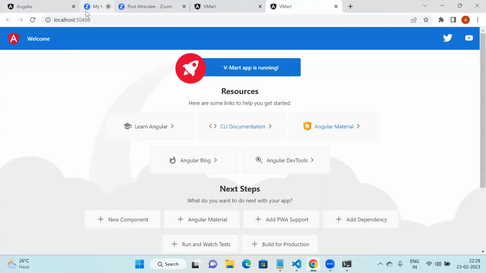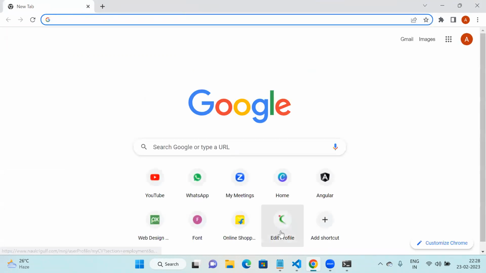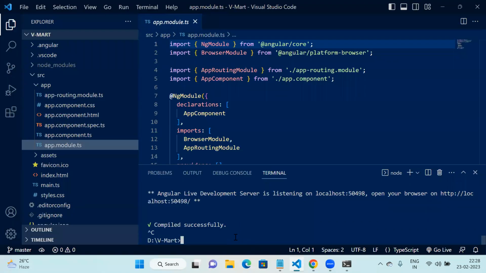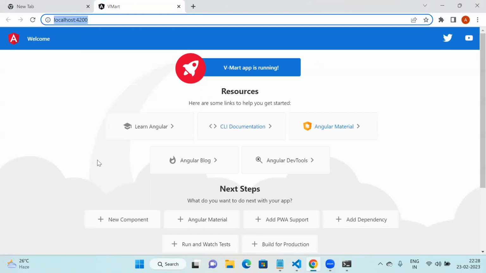Now let me close this, and now I have terminated that one. Okay, and I'm closing this as well. Now let's see, it will run on 4200. So let me terminate this as well, cls, and I will write ng s -o. Now you can see that one I have closed, so now it's running on 4200 over here.